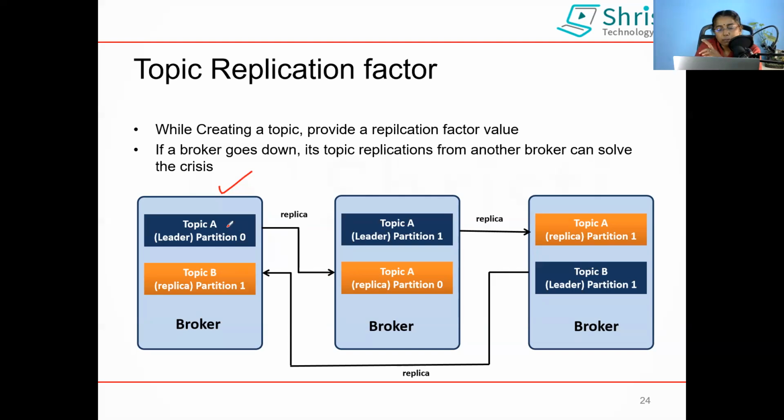See, I am having topic A, partition 0, which is a leader here. Here it is a replica. Both will have the same data. Now assume this broker goes down. Now the producer wants to store the data. The producer automatically will go and store the data in this broker only because the first broker is down. In the same replica, it has to store the data. Now if the broker is up again, whatever data is available in this replica should be available in this partition also.